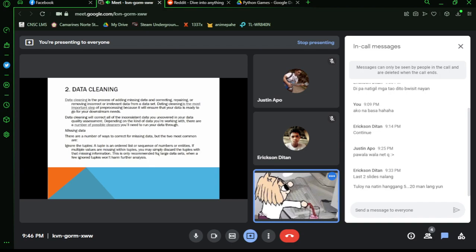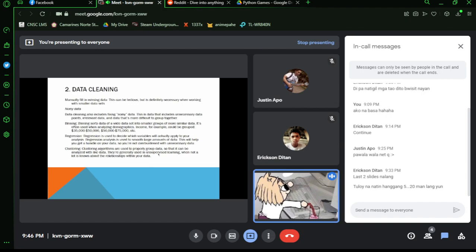There are a number of ways to correct for missing data, but two most common are ignore the tuples. A tuple is an ordered list or sequence of numbers or entities. If multiple values are missing within tuples, you may simply discard the tuples with that missing information. It's only recommended for large datasets when a few ignored tuples won't harm further analysis. So, manually filling in missing data.